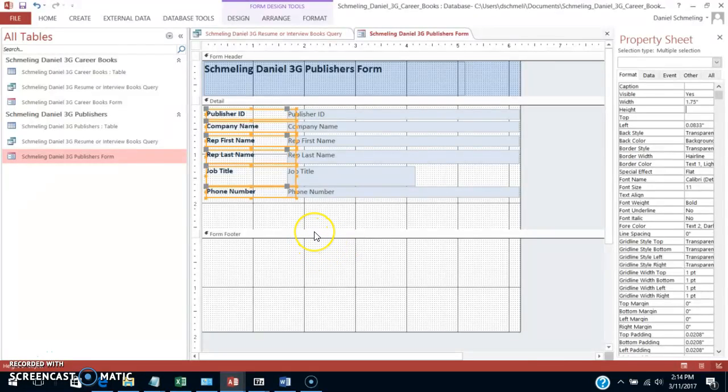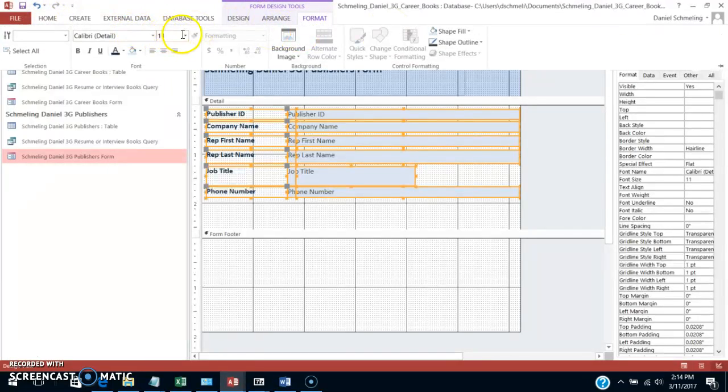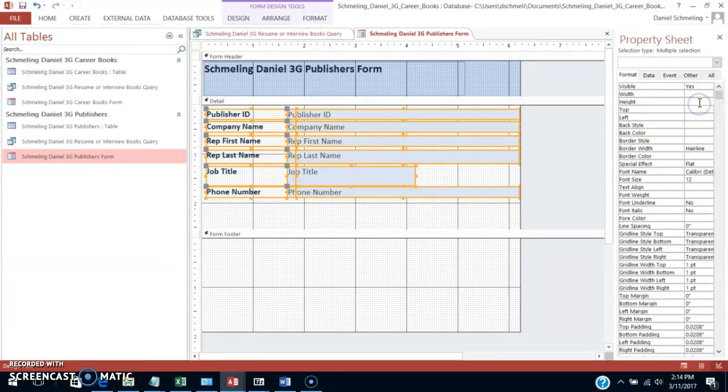Select all label controls and all text box controls. So label and text box, we're going to control and click, control and click. Okay. It says it wants the font size to be 12. Set the height to 0.25. The height to 0.25.